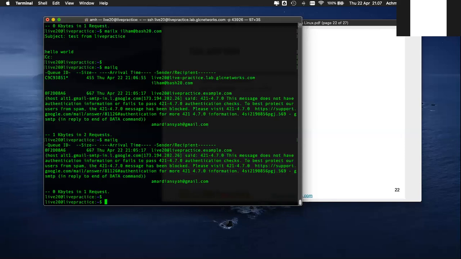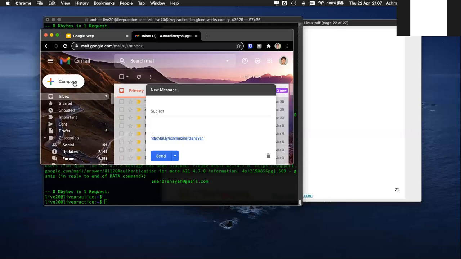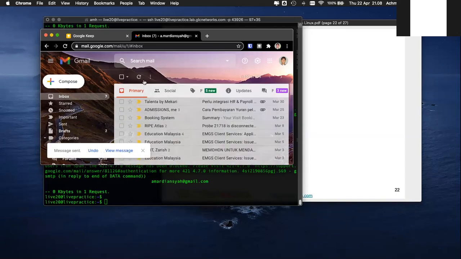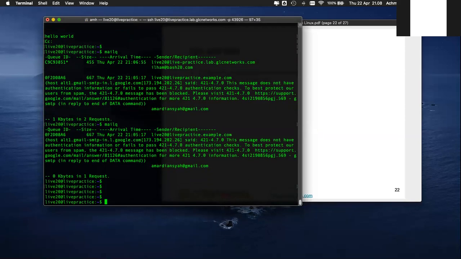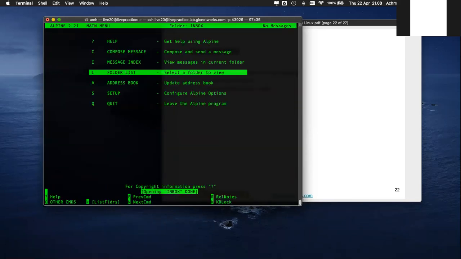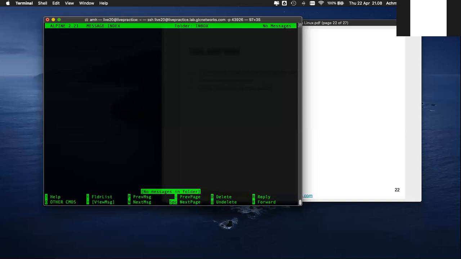All right. Also from the other side, for example, I can send to live20 at livepractice.lab.glcnetworks.com. Test from Google. Hello world. And then send. Okay, it's already sent from my Google. So hopefully it will reach the destination here. I can check Alpine, folder list, inbox. Oh, it's not coming yet.